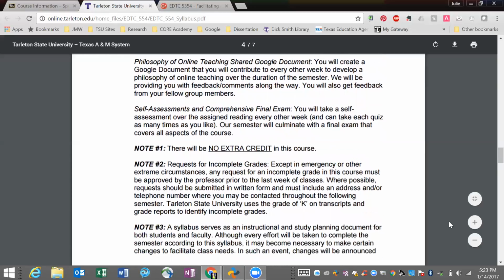So some notes here, there is no extra credit in the course. So if you miss something or don't do well on something that you can't take again, we do not provide extra credit. Requests for incomplete grades, except in emergency or other extreme circumstances: any requests for an incomplete grade in this course must be approved by the professor prior to the last week of classes. Where possible, requests should be submitted in written form and must include an address and/or telephone number where you may be contacted throughout the following semester.